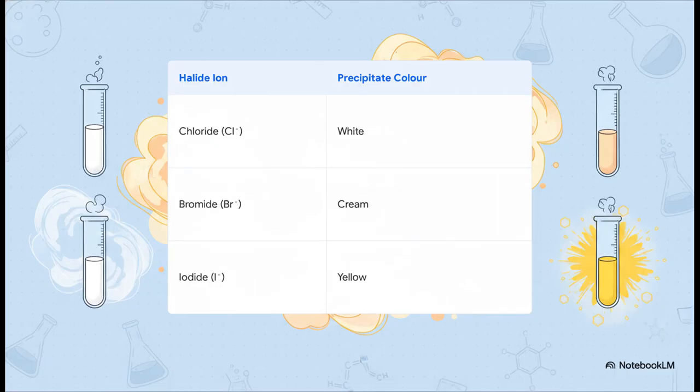So here's what you're watching for. If you get a white precipitate, that's chloride. If it's more of an off-white, a cream color, that's bromide. And if it's a definite pale yellow, you've got iodide. Now, I'll be honest, telling white and cream apart can be tricky sometimes, so you really have to be a sharp observer here. It's all about careful observation.